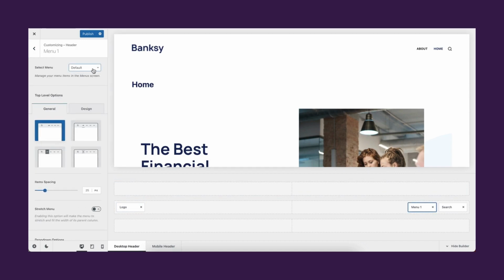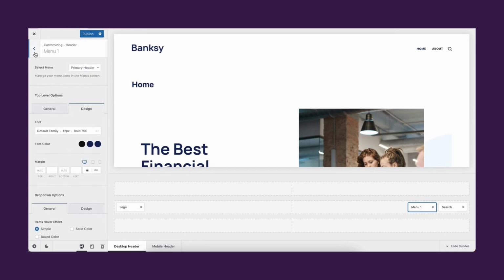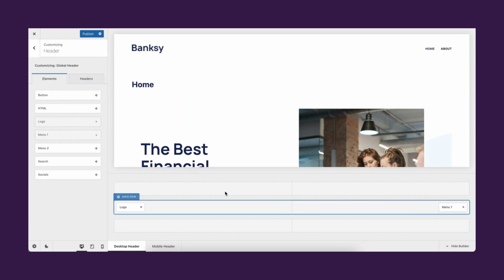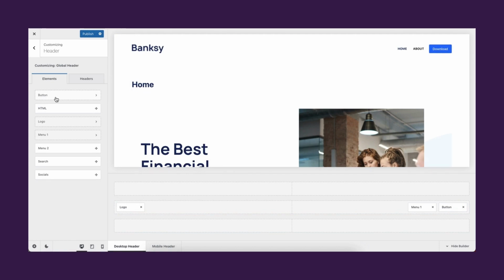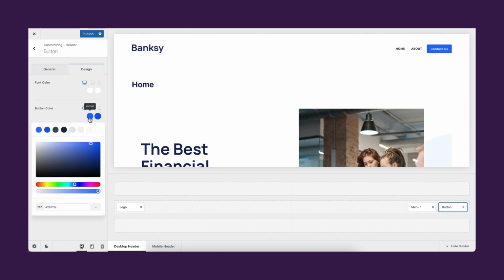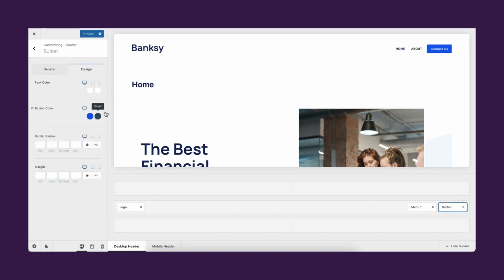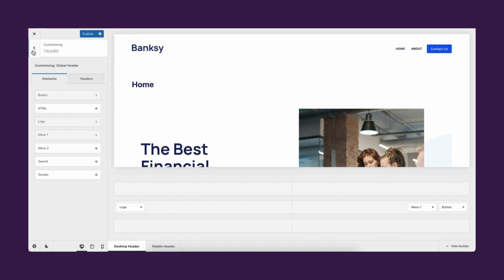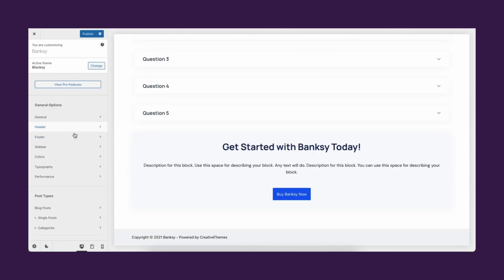Now we can customize the menu that we set earlier on. These are the settings that you can play around with, and here you can see how it'll appear on your tablet or mobile devices. I want to add a button to our menu, so I'll just drag it down here and see it appear right after. Just adjust it accordingly. Alright, it looks great. Now let's work on the footer.